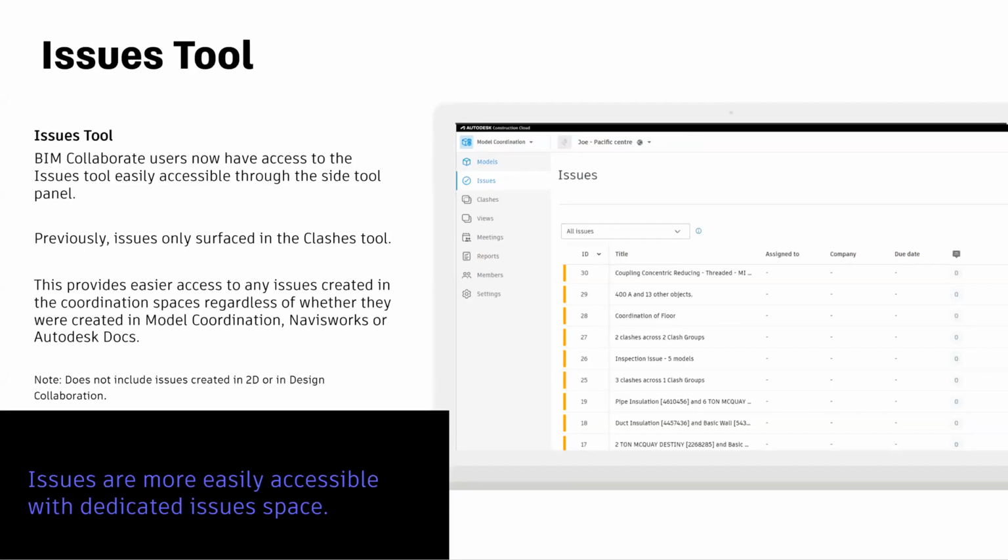This provides easier access to any issue created in the model coordination spaces, regardless of whether they were created in model coordination, Navisworks or Autodesk Docs. So regardless of wherever you've created the issues, they can be accessed directly from the side panel. A new issue list is also being introduced to model coordination, which will be accessible through the left tool panel. Previously issues were surfaced in the clash tool, but now the issue area will also show all the issues in the coordination space.